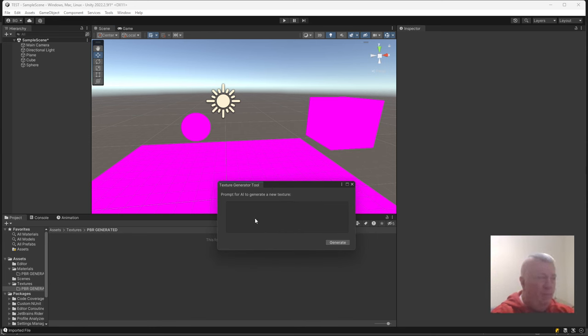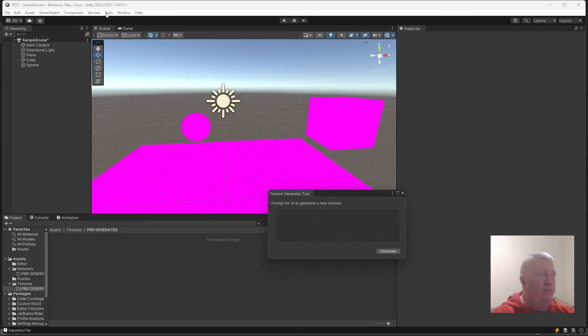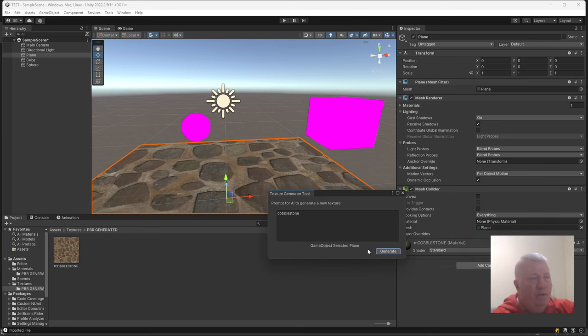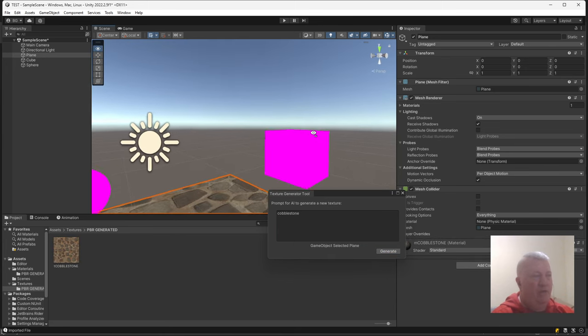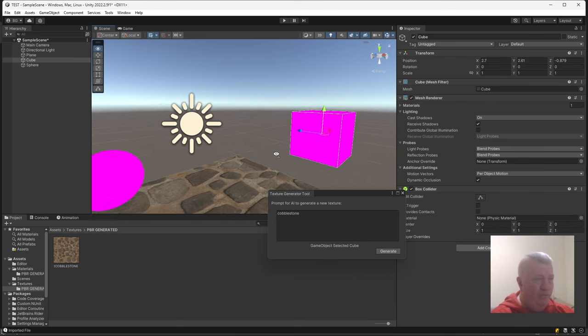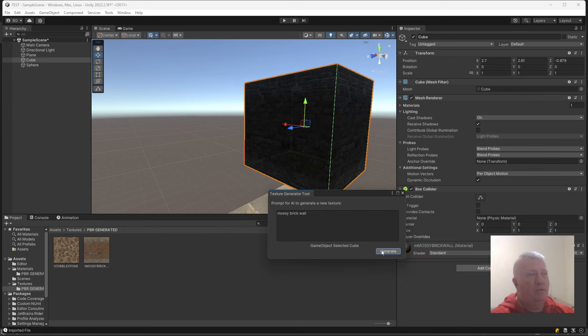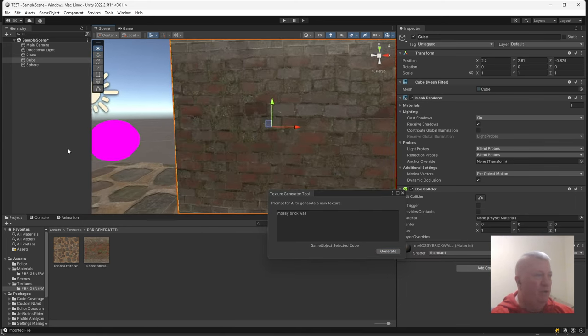I've got my texture generator tool, which is accessible via this tools menu up here. If I select the floor, for instance, I'm going to tell it I want a cobblestone texture, and it will automatically generate that texture for me. Let's say I go over to this cube. I tell it I want a brick wall, let's say a mossy brick wall, just so we can distinguish here. Give it a couple seconds. And boom, we get ourselves a somewhat mossy brick wall.